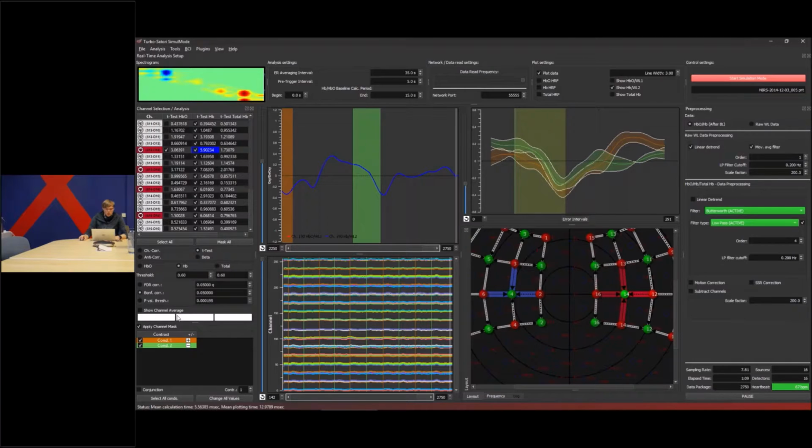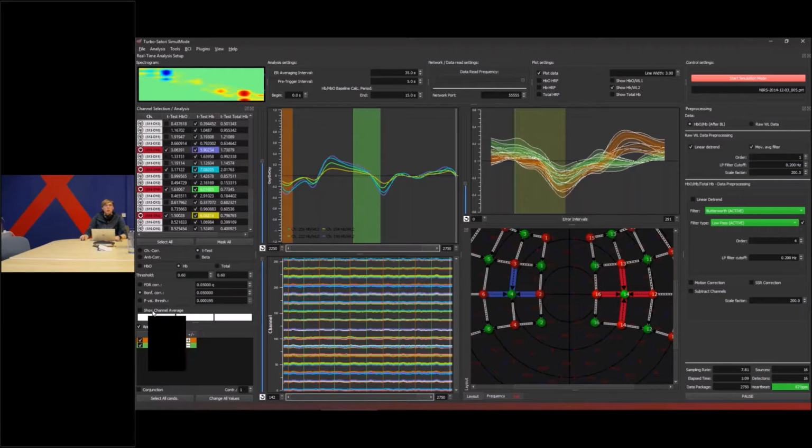Below the thresholding, you also see that there is an option for averaging. So if you, for example, want to look at these channels combined, you can disable the single selection mode and select all these channels. Now you see all these signals. Now you click on Show Channel Average. And then you see the statistics for these.